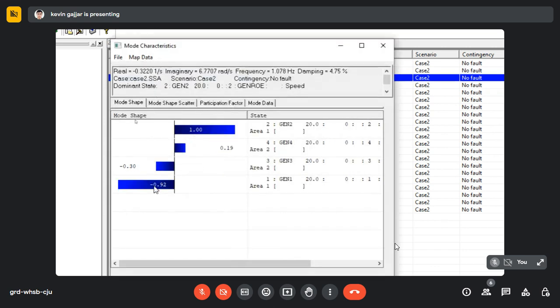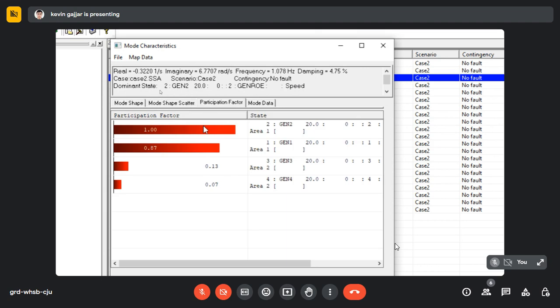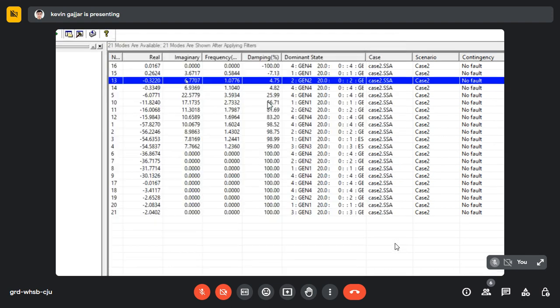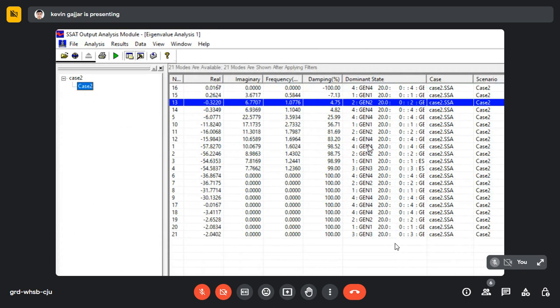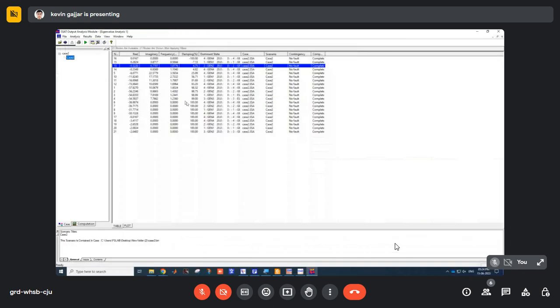This one, you see generator 2 and 1 are in opposite directions. So generators 1 and 2 are swinging against each other, and in participation also we can see that generators 1 and 2 have the highest participation in that mode. So it is basically a local mode involving generators 1 and 2. So all this analysis we can perform. We can have this result, we can compare it with our time domain simulation, and we can export this result as well.